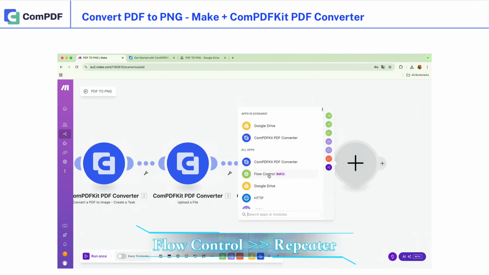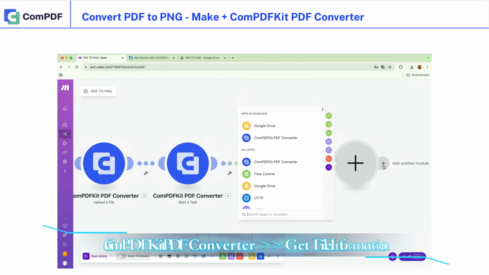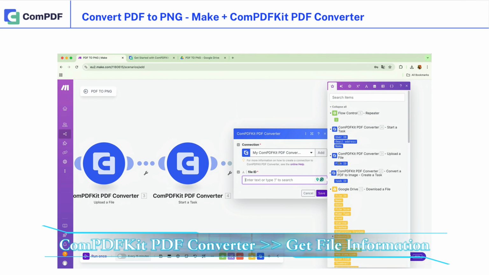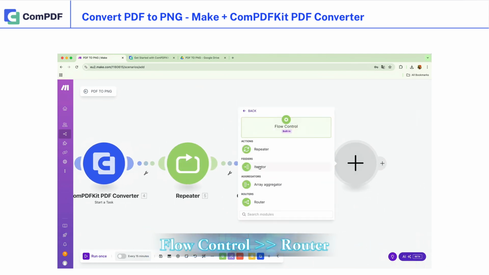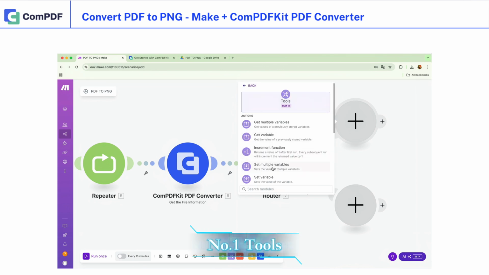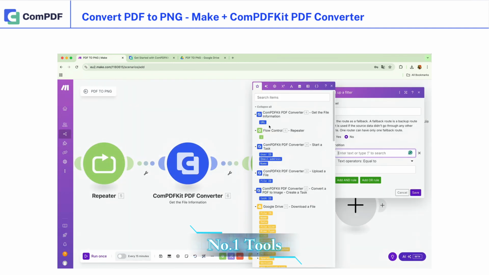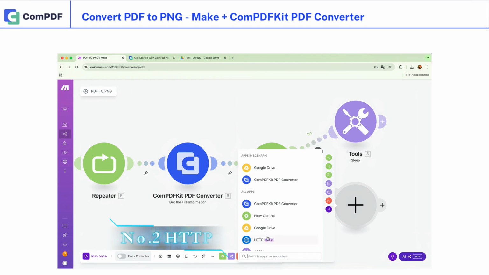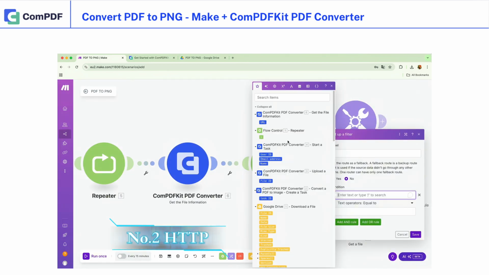Then we add a flow control repeater. This repeats the next steps for file. Add get file information to check if the conversion worked. Then we set up two routers. One goes to Tools, this one loops back and retries if the file isn't ready yet. The other goes to HTTP. This one kicks in once the file is ready and gives you the download link.